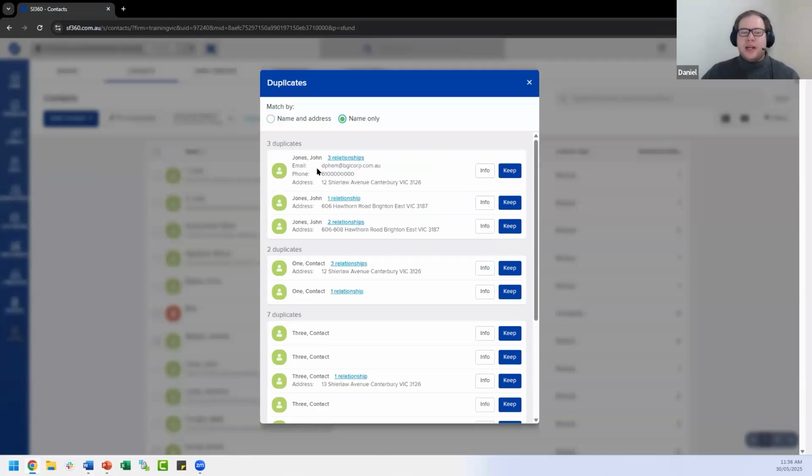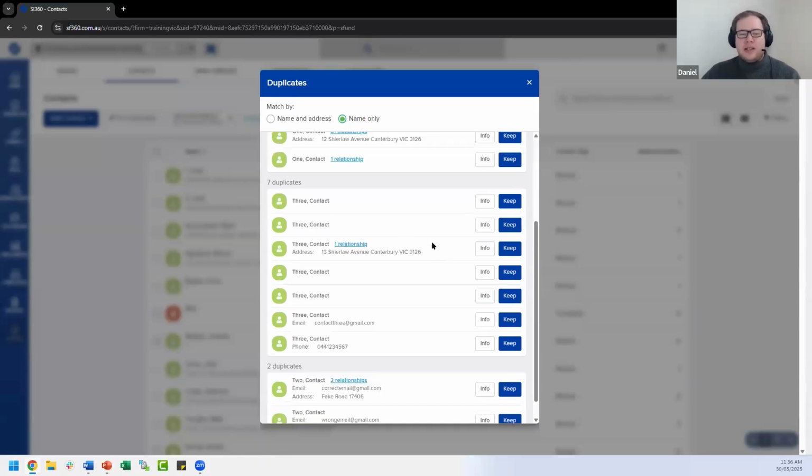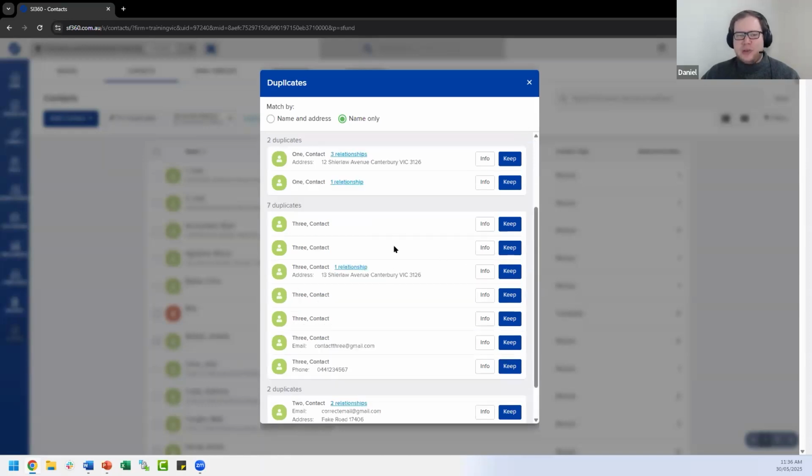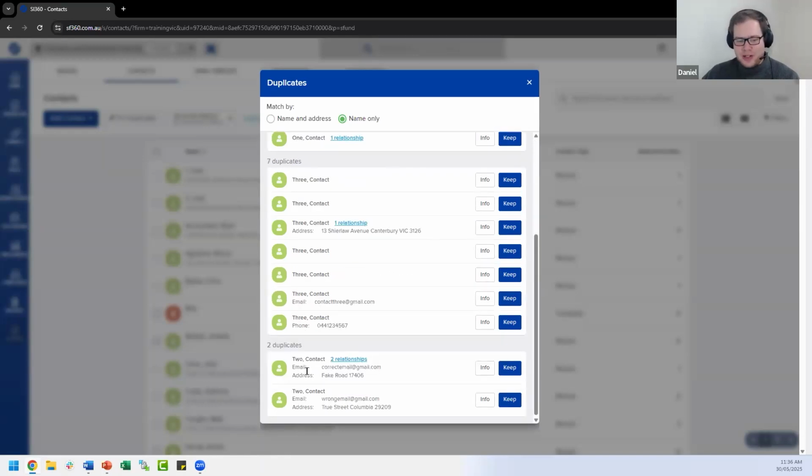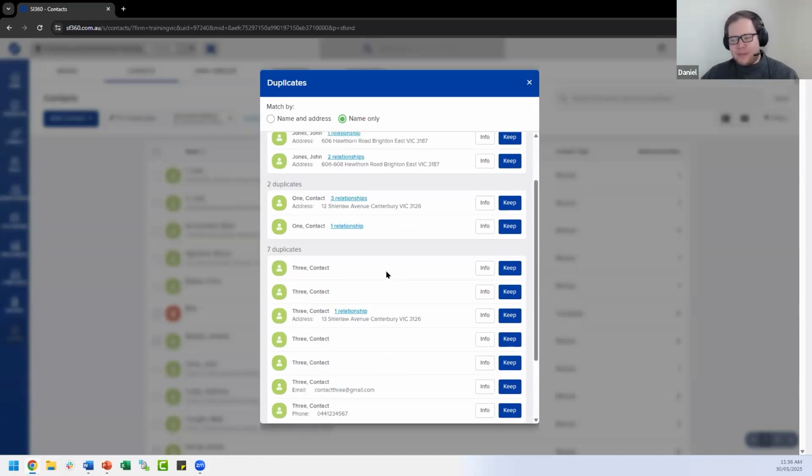At the top here, you can see we have 3 contacts for John Jones. It's recognized all of these, as well as recognized the relationships and the information that is held within that contact. Scrolling down, you can see that there are 3 contacts in total. We have contact 1, contact 2, and contact 3. And these are the 3 we're going to be merging today.